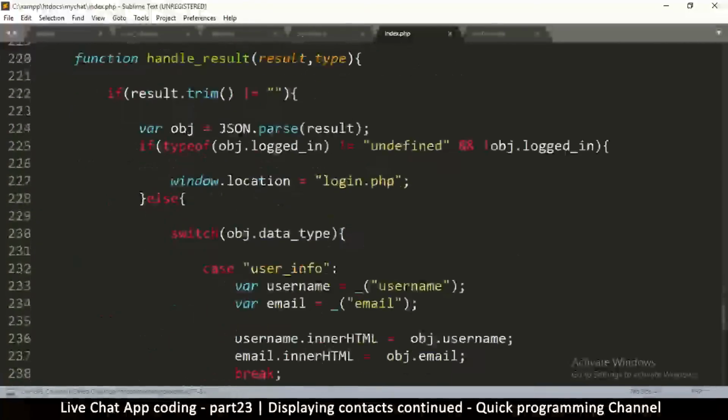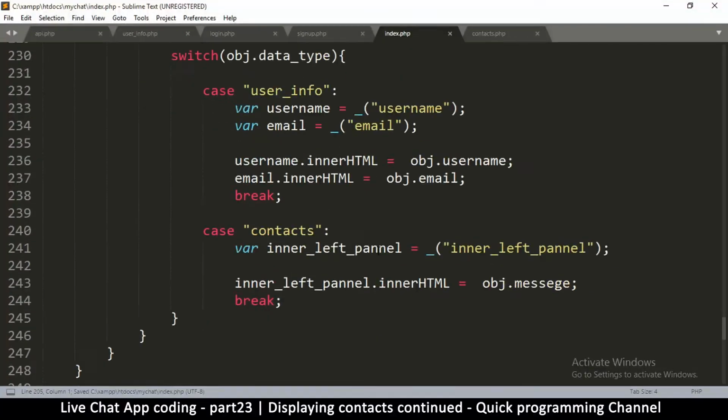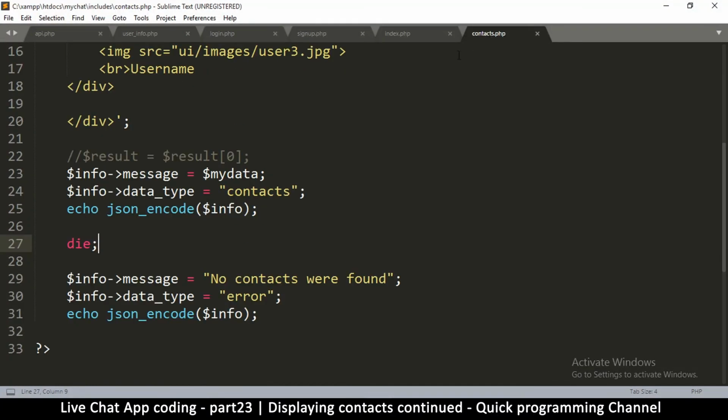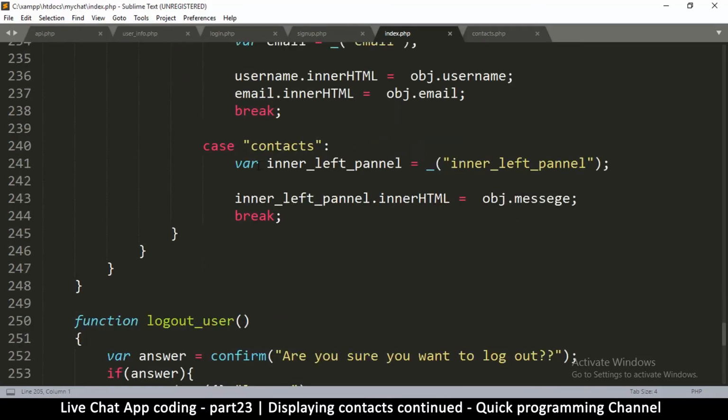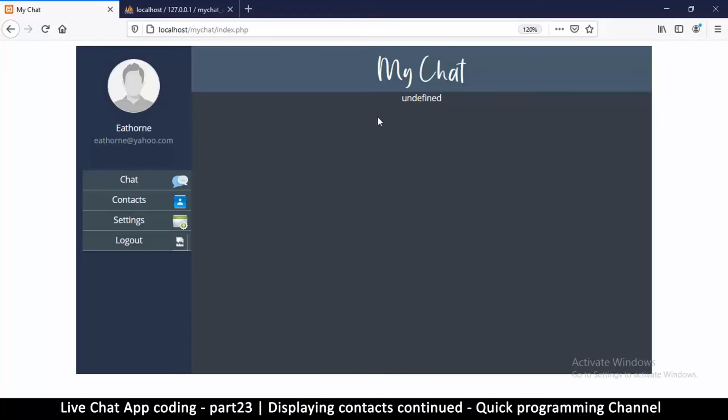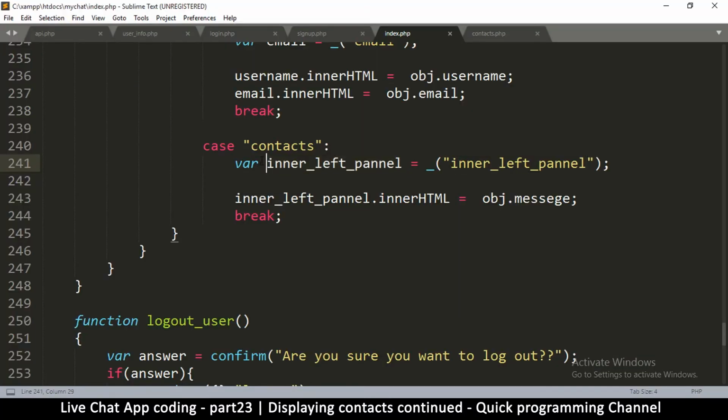But we are not being given what we want here. So let me come back here and make sure that we have data type and message as the columns that we should be looking for. So there we go. Contacts inner. The fact that we are getting undefined in here means that we're actually managing to grab this. So this part should be fine. The part that is wrong should be here.